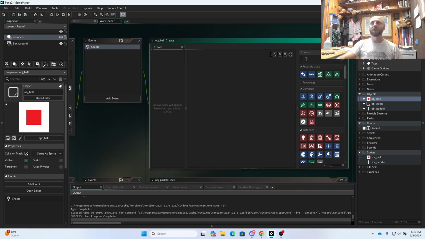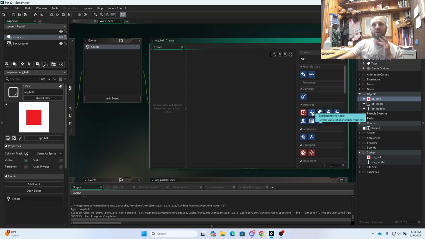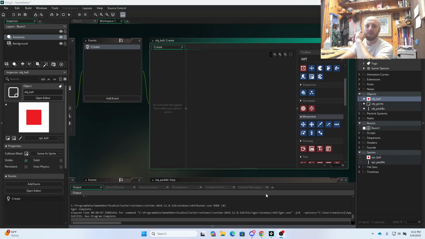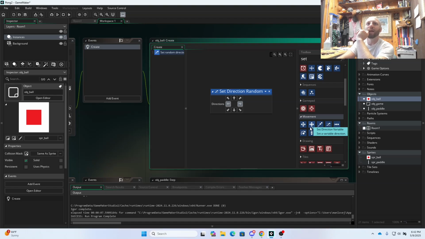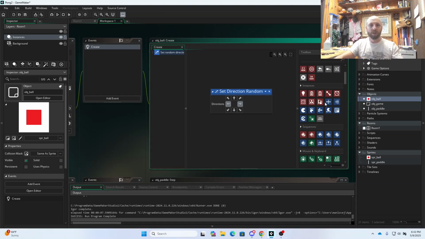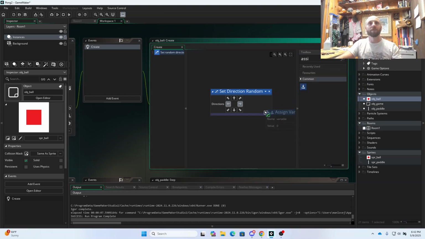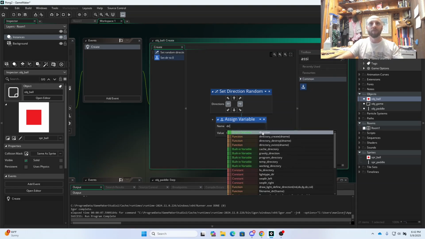And in my create event, the first thing I'm going to want to do is kind of randomize some speed stuff. So first things first, I'm going to set my direction to a random variable. So I want the set direction random here. So I'm going to make this guy go either left or right. And then I'm going to do a little bit of variable assigning. So here I'm going to assign a variable. And the variable that I'm going to assign is going to be the direction variable.